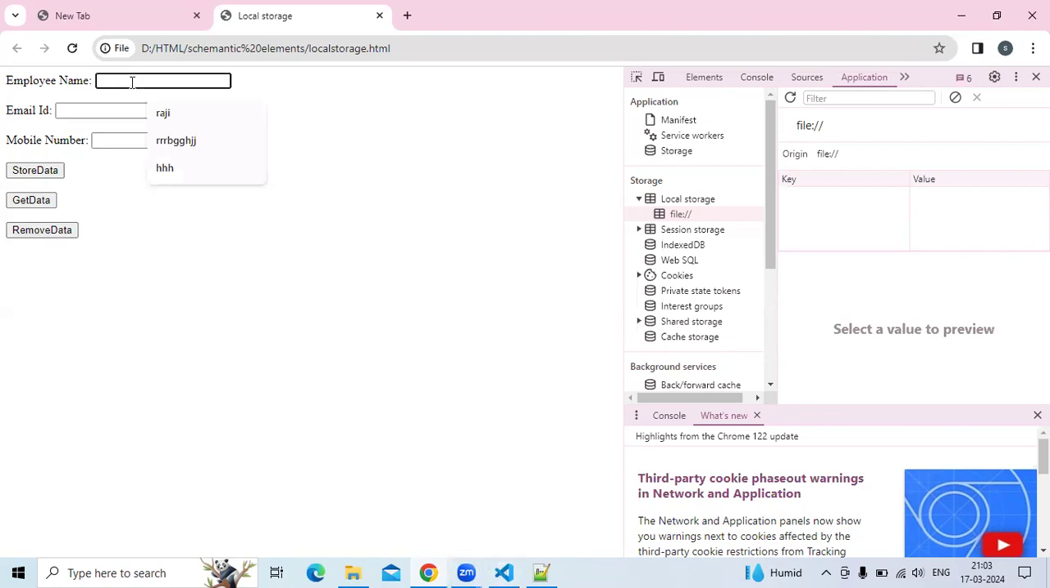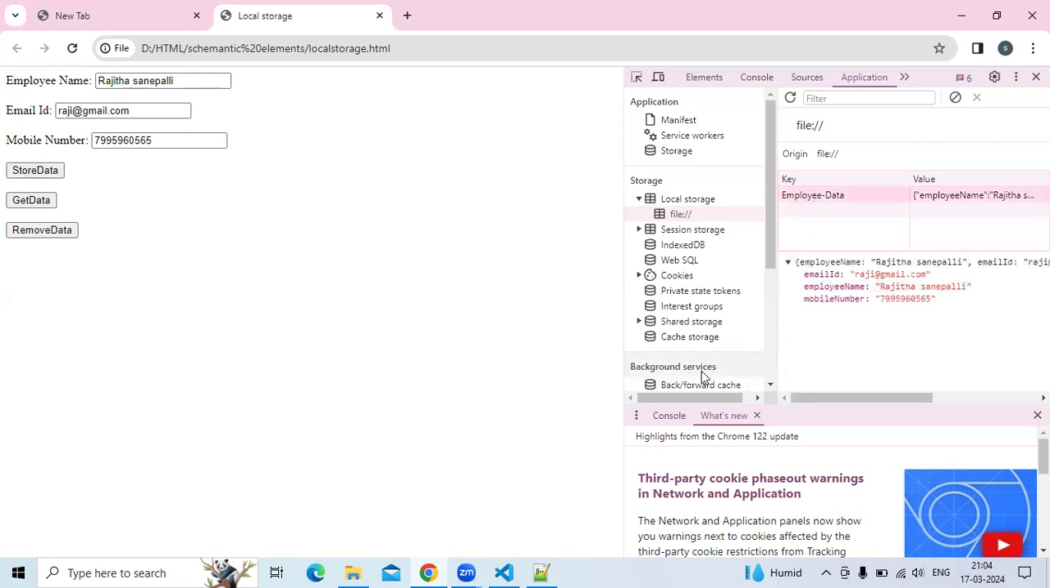Okay. Now again I'm taking data for storing. Rajita, Sanakali, Rajita@gmail.com, and the mobile number 799596065. Okay, I'm just storing the data now. Again, the employee data is stored.